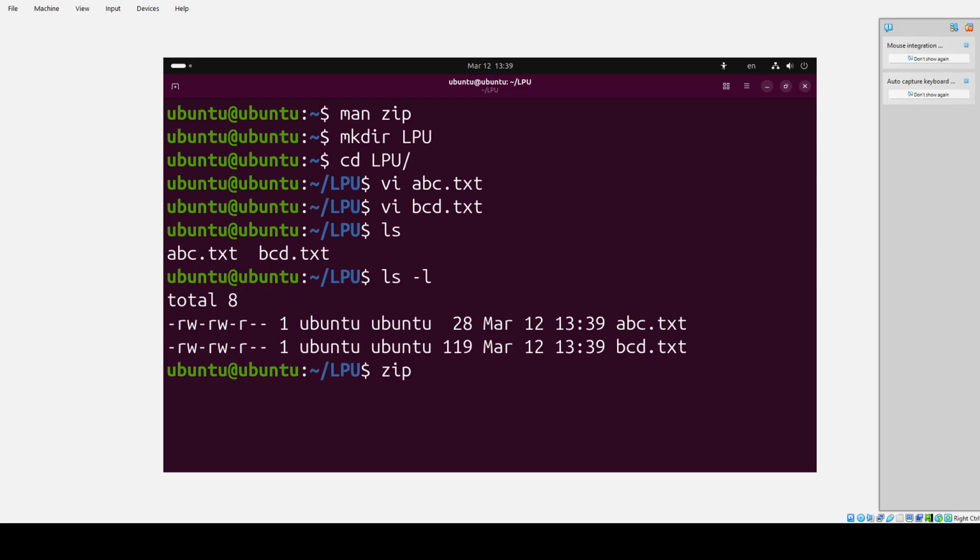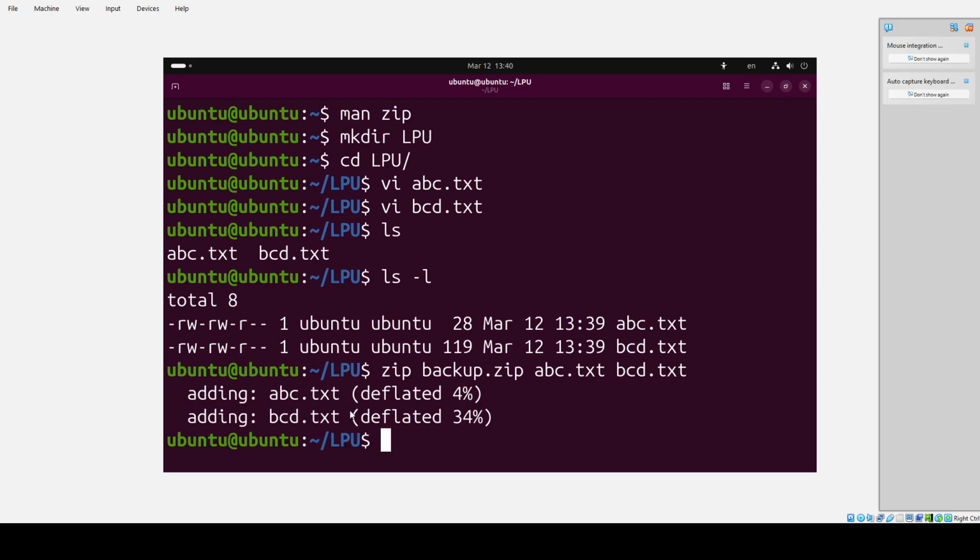When you are using zip, you have to give what is the name of the file. So, I will give the file name as backup.zip. Name is our choice, you can give any name, and which files do you want to bundle together. So, I will give ABC and BCD, right. See the command here, zip and the file name where you want to store it and which all files you want to bundle together. So, I gave this, right. So, it has added both the files ABC and BCD.